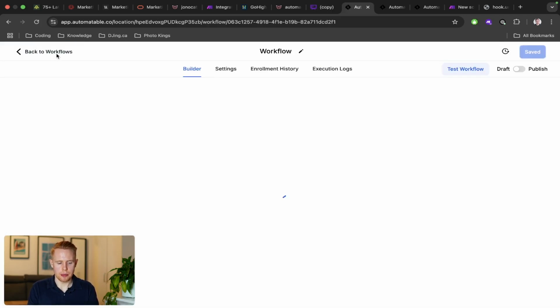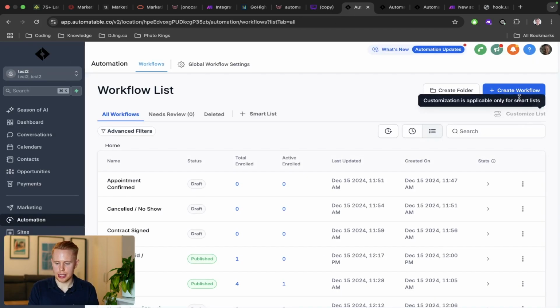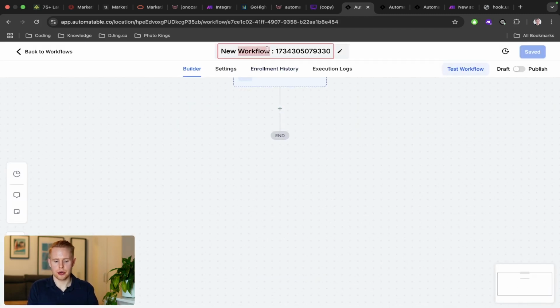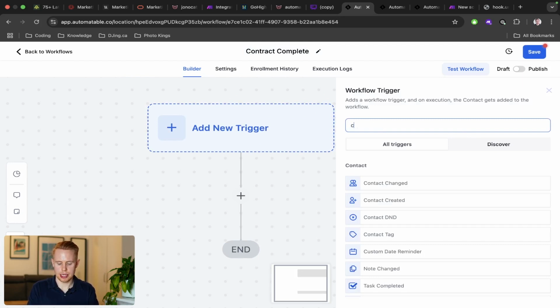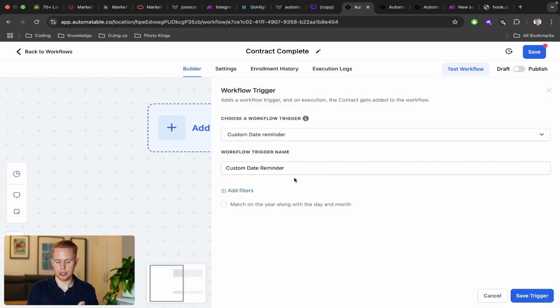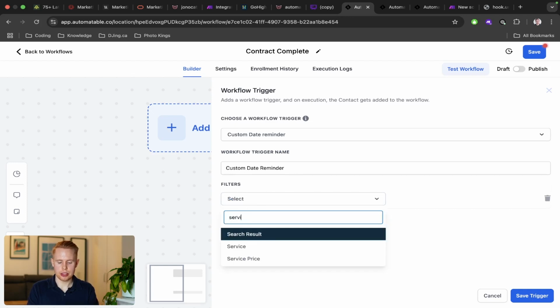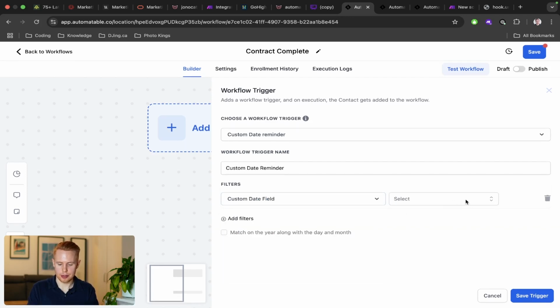So what we're going to do is we're going to have another workflow here at the end. And this workflow, we're going to start from scratch, is going to be contract complete. Okay. And how this starts is it's going to be a custom date. So in other words, what we want to do is we want to add a filter here. And when the service date custom date field, and when the service date has passed, so when it is the service date, right?